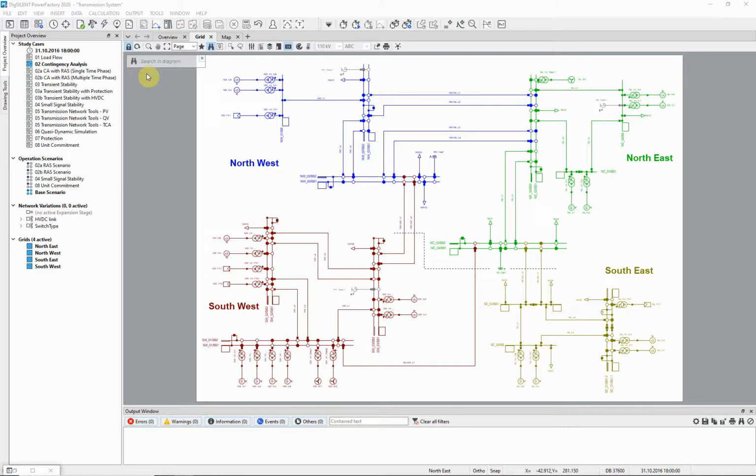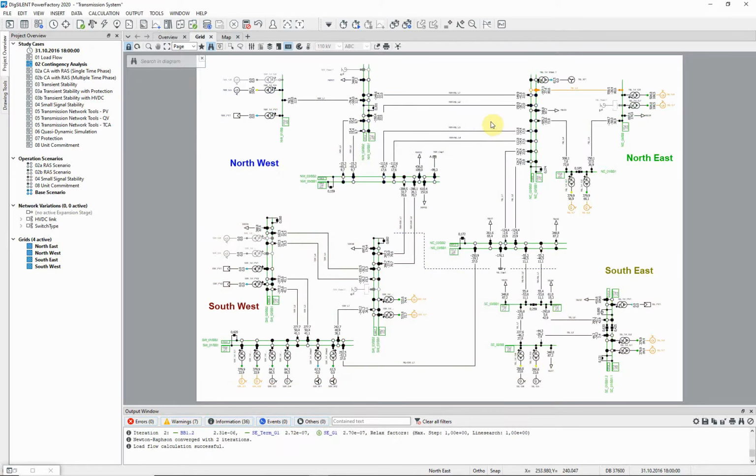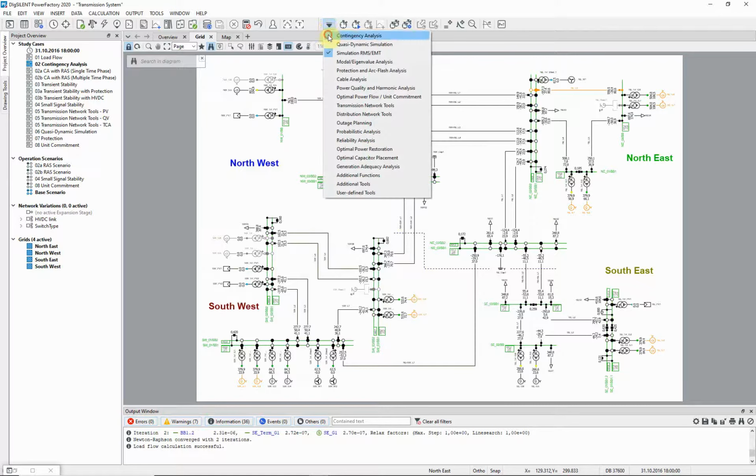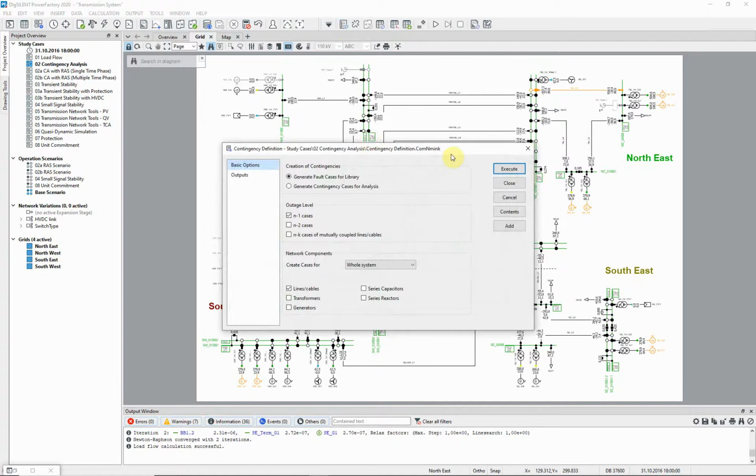Contingencies can only be executed if there is a valid solution to the base case, so let us first execute a load flow to check. In order to run contingencies, the relevant toolbar must first be selected. The contingency definition button here can be used to define standard fault cases, for example, all lines.